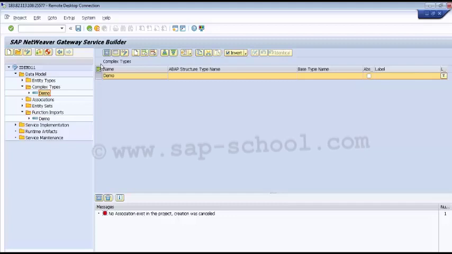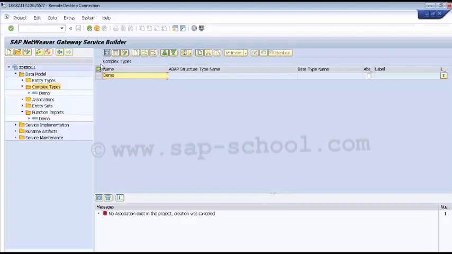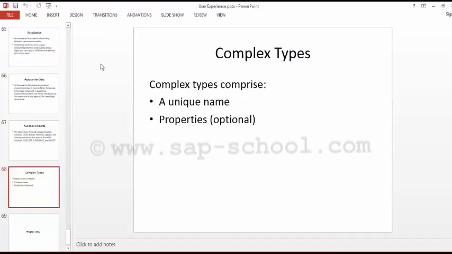So this is one way of creating the complex type, or we can directly click on the complex type to open up the window. If I double click on my complex type, I will be in the mass maintenance view, wherein I can click on edit and create the new complex type using the insert row option. Once we have set up all the properties, we can click on the save button to save our complex type. So let's go back to the presentation.